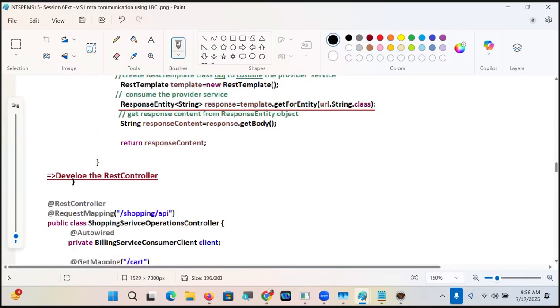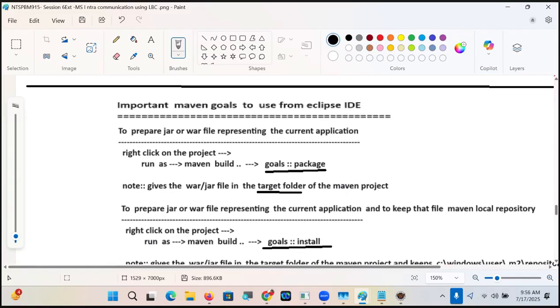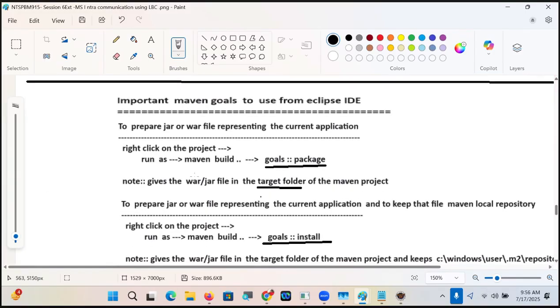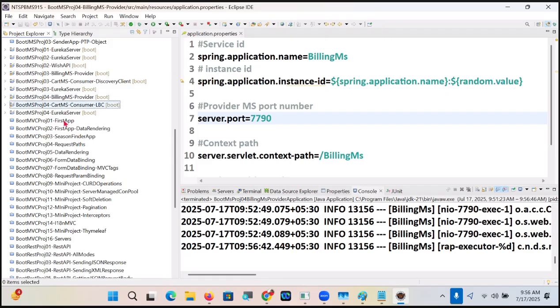Everything is the same, guys. Run the application in the following order. Send request. Important Maven goals. How to pack it. How to create a WAR file or jar file using Maven. It's nowhere related to the current discussion, but some important Maven goals. For example, I want to pack this project, the provider application, guys.